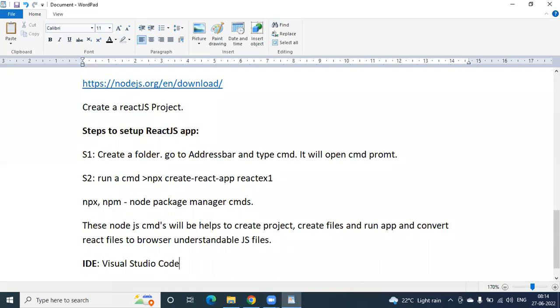Sir, can I use Apache? Can I use anything else? You can use Notepad also to write code, we need not worry about that. But the best IDE is nothing but Visual Studio Code, so everybody uses Visual Studio Code. It is free and open source. Visual Studio Code is an IDE, it is open source and it is free. You can download it from the internet.